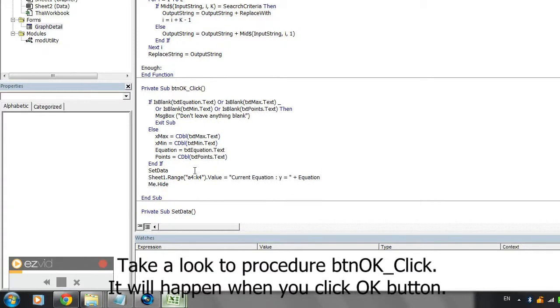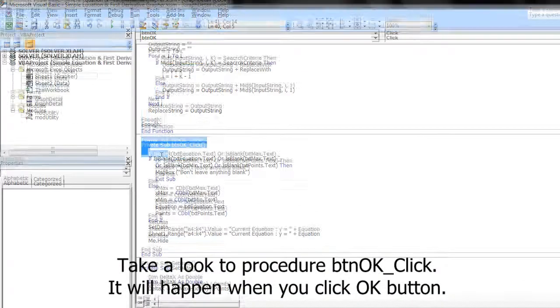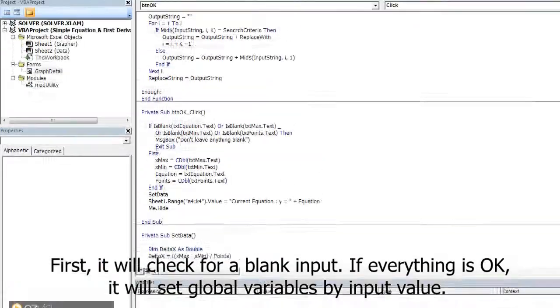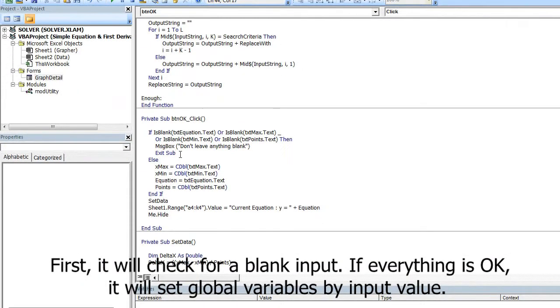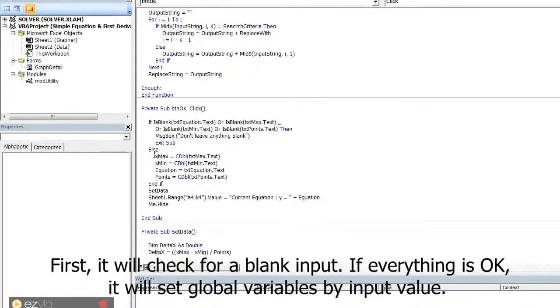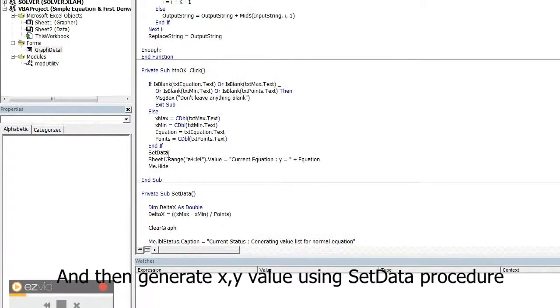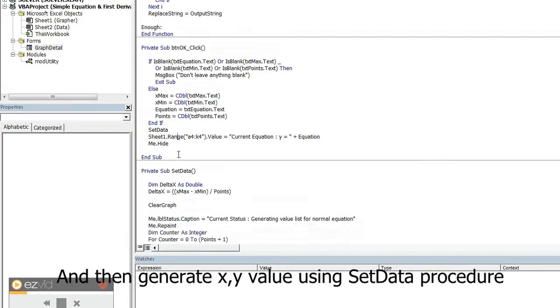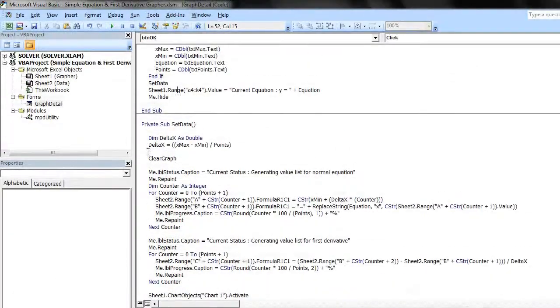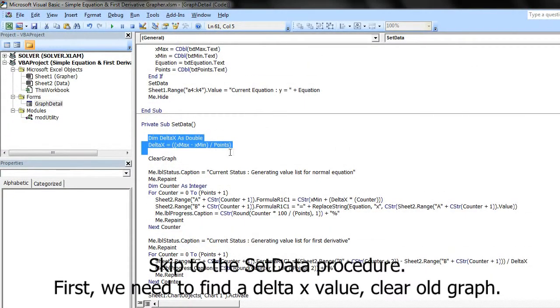Take a look at procedure btnOK_Click. It will run when you click the OK button. First, it will check for a blank input. If everything is OK, it will set global variables from the input values, and then generate x, y values using the SetData procedure. Skip to the SetData procedure.